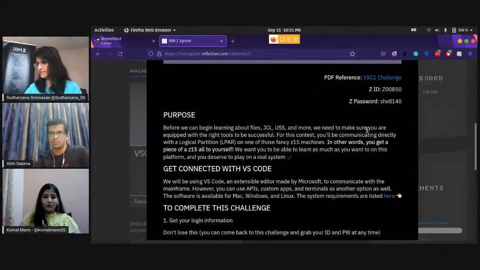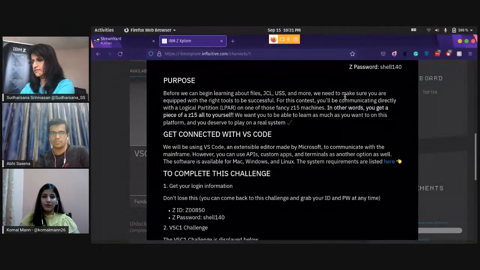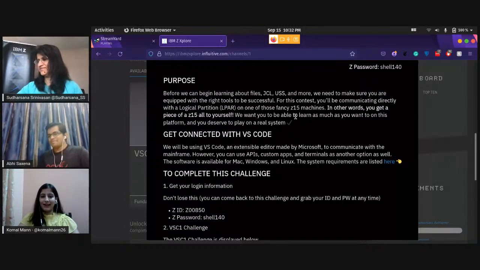So let's go over what this challenge has for us. Before we can begin learning about files, JCL, USS and more, we need to make sure you are equipped with the right tools to be successful. For this contest, you will be communicating directly with the logical partition on one of those fancy Z15 machines. So the same as the one Sudarshana has in the background, we'll be interacting with that machine and having a partition for ourselves. In other words, you get a piece of Z15 all to yourself.